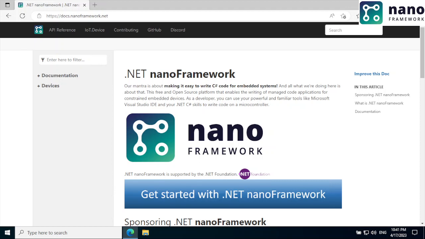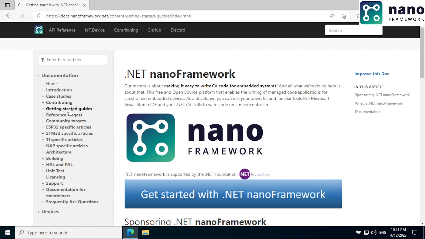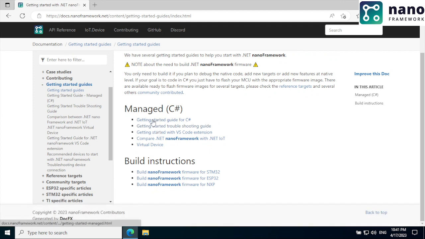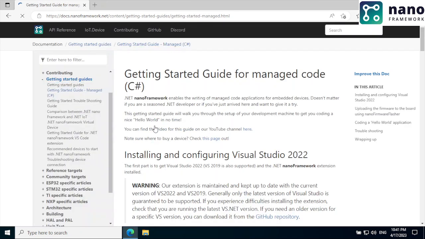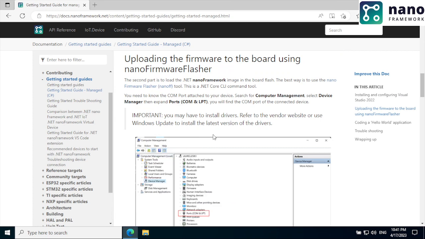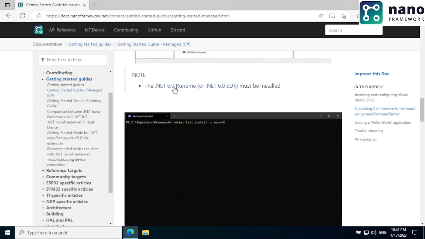Hello viewers, this is a rough and ready guide to installing .NET Nano Firmware Flasher. The best place to start is always with docs.nanoframework.net, and in there, as always, the Getting Started guide is the best place to start. In this case, we want to see this link, and here it says that to do that, you need to install the .NET 6 runtime.